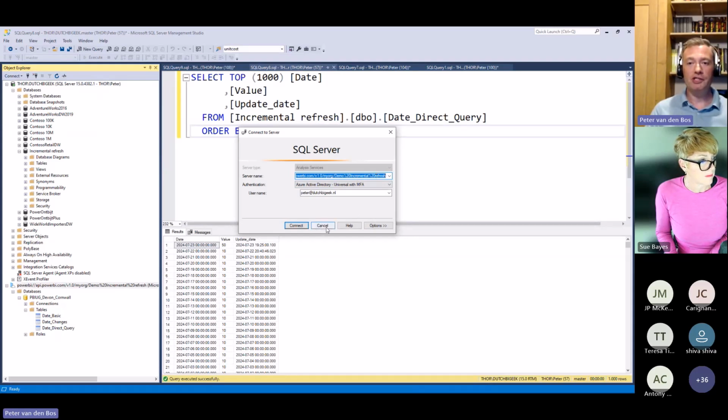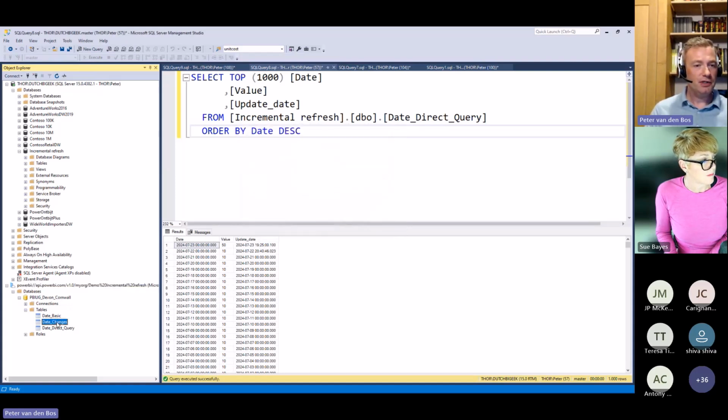And if you make a connection, I have done that earlier, then you have a connection with your data model. And if we want to refresh a partition, we right click on the table we want, and click on partition. Also, that is mentioned in the slides. I sent it to you.